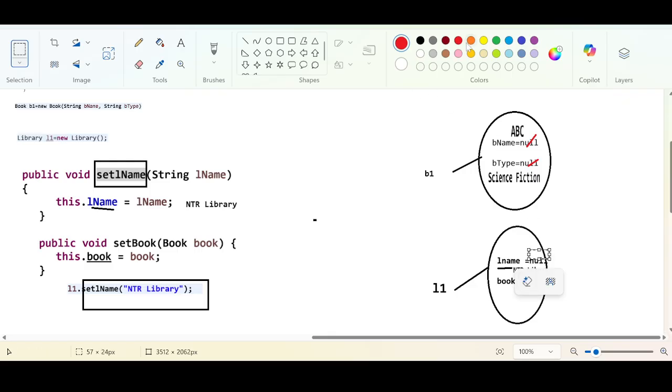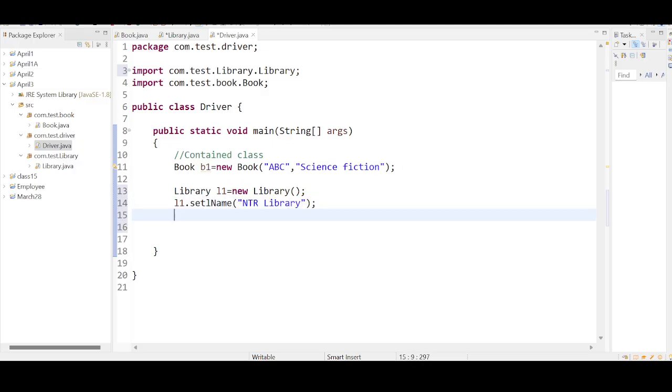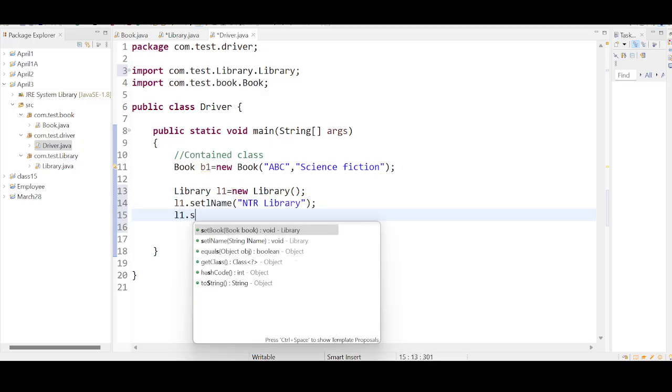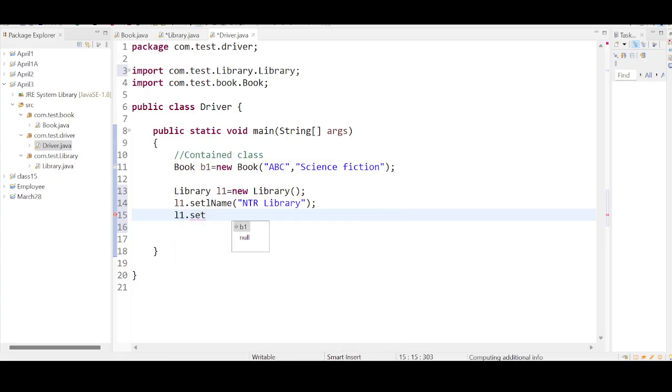So you can use the constructors or you can use the setters also to set the values. You just set the values to the instance variables. Likewise, if I want to set the book, L1 dot set book. This is expecting the book type. I'm passing B1 here.